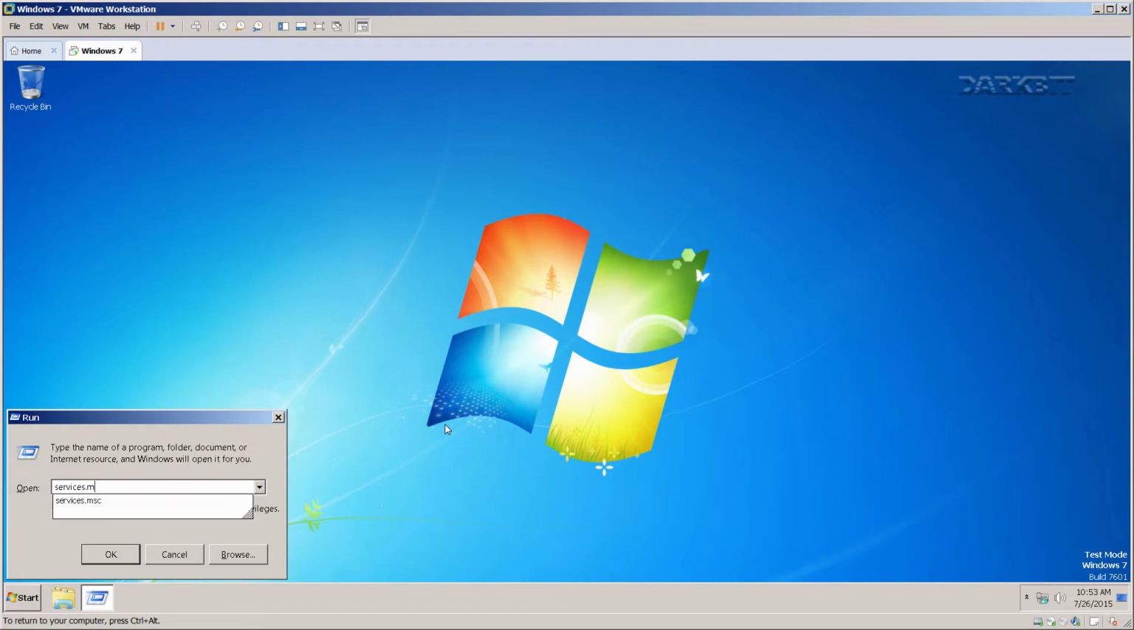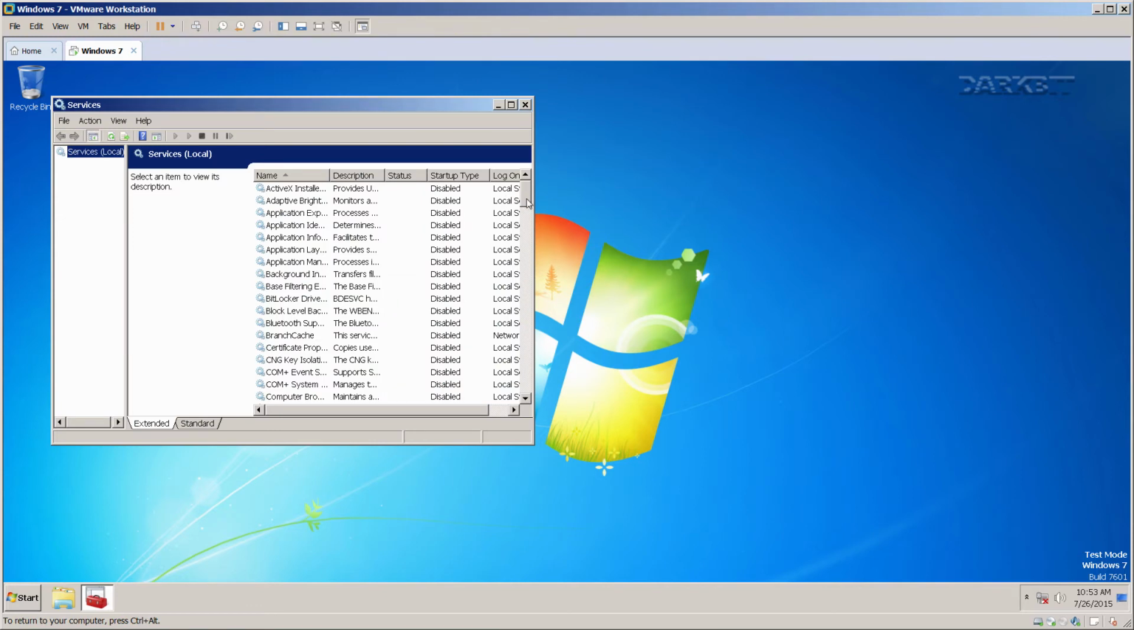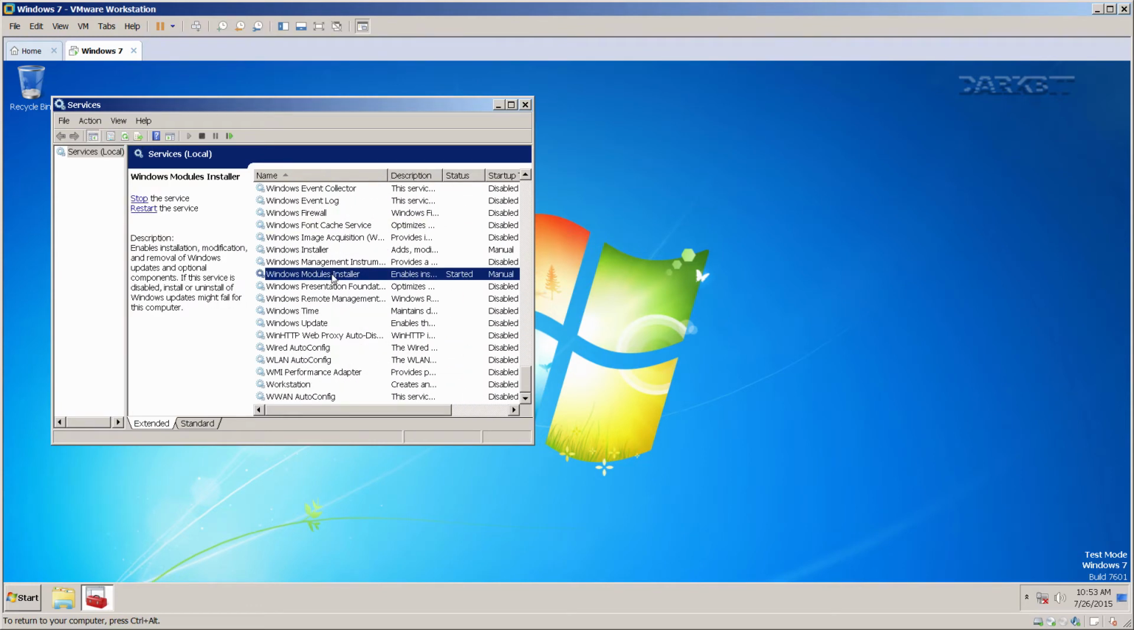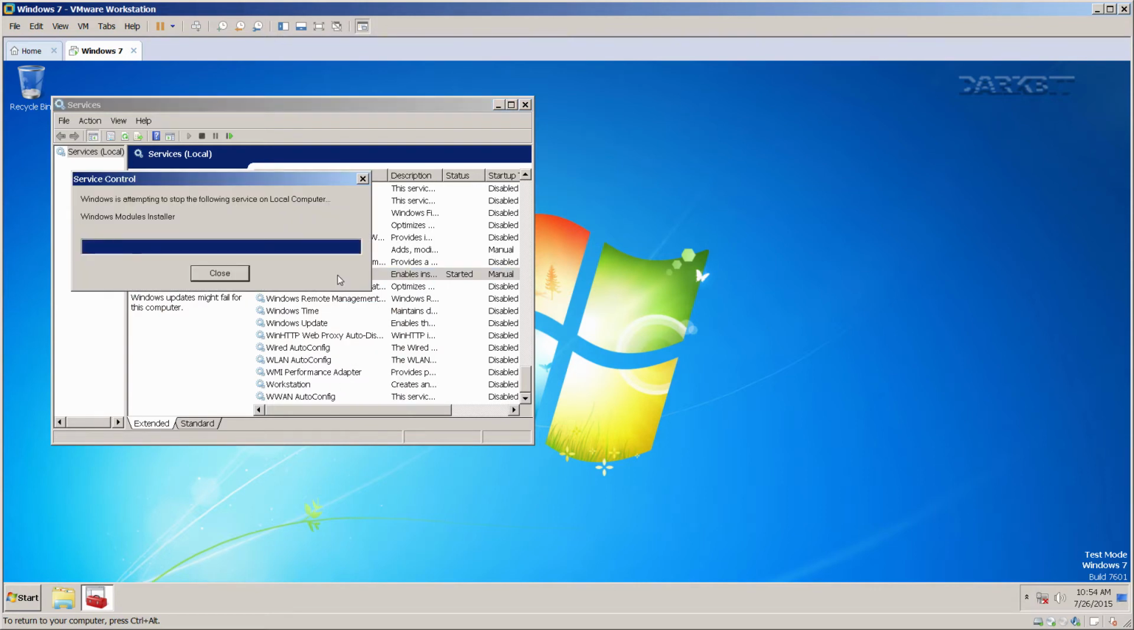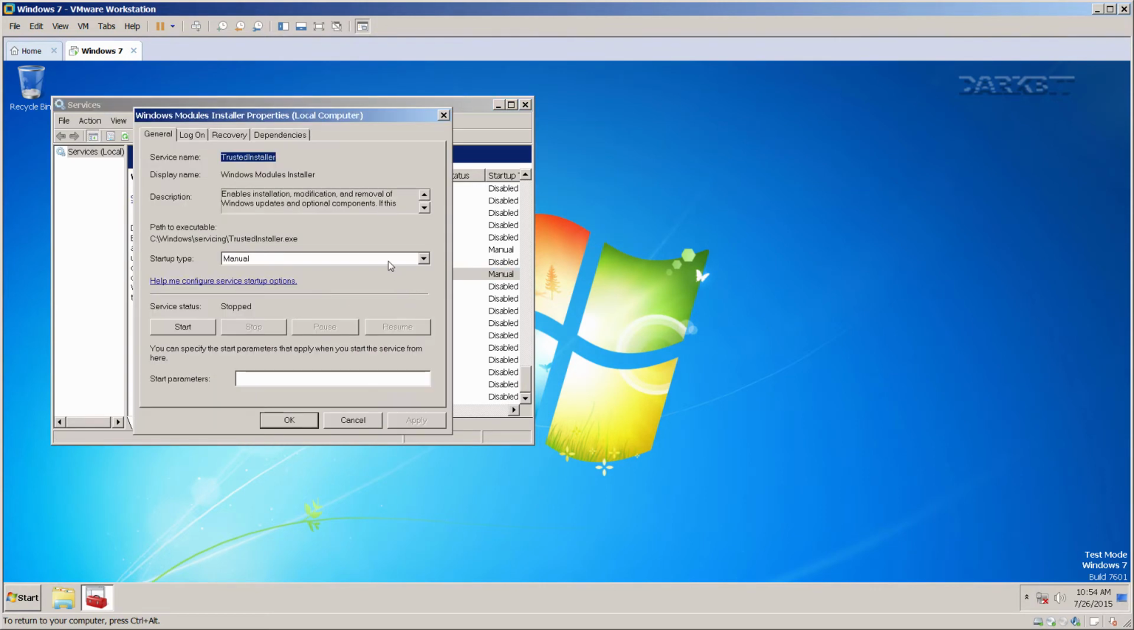So now that we're back, we want to go back to services and disable what we had earlier turned on. We're going to right click on modules installer, stop it, and then right click on it again, go to properties and set the startup type from manual to disabled.